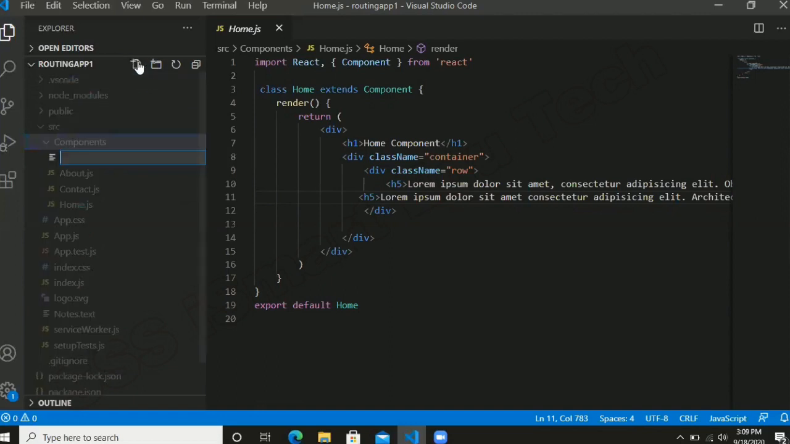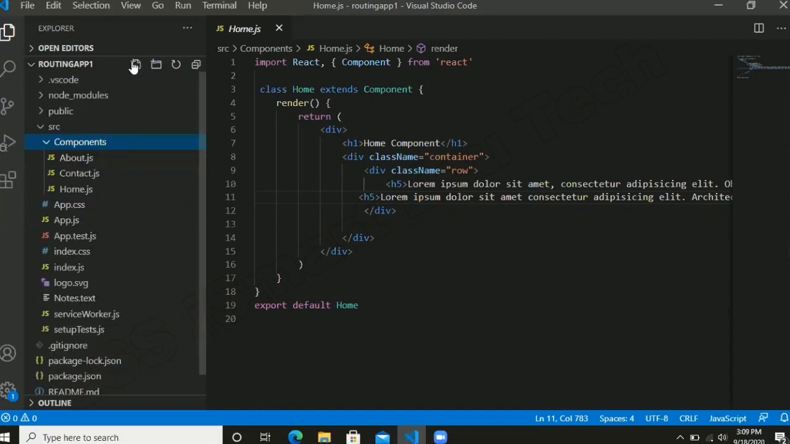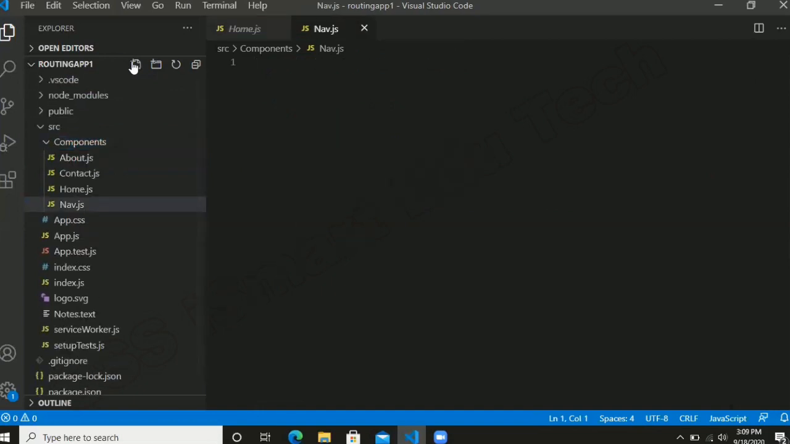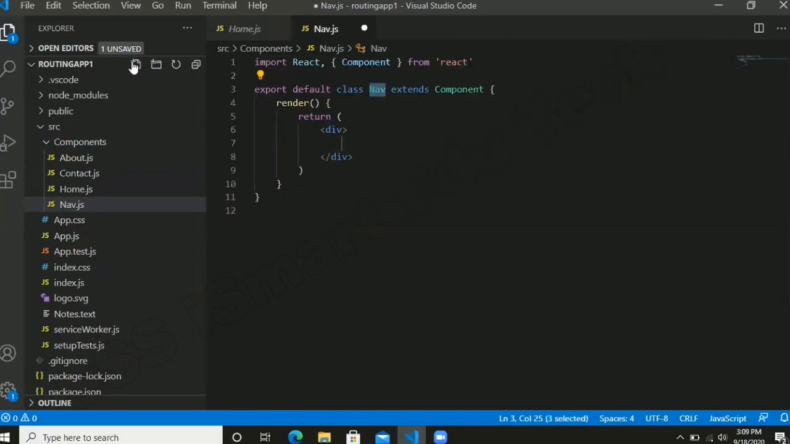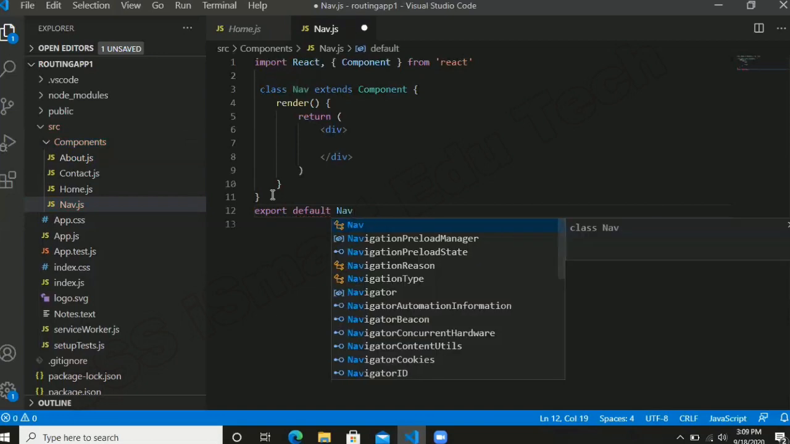So how can we create a nav component? I'm going to name it nav.js. Let's create a class based component using RCC and tab. So we have created the nav component. I'm going to remove the default export and paste it at the last, export default nav. Okay, cool.